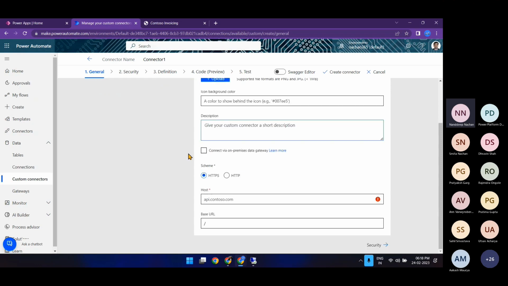The other thing that we have got here is the on-premises data gateway. Let's say, for example, you want to consume your data from the on-premises systems or services that you have got running. In that case, you can go ahead with the on-premises data gateway. You need to install that on-premises data gateway, and then checking this box will help you to connect to your on-premises data as well.